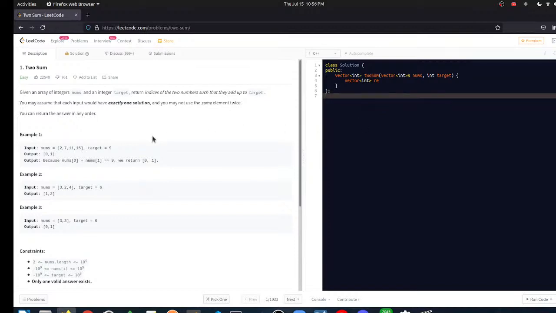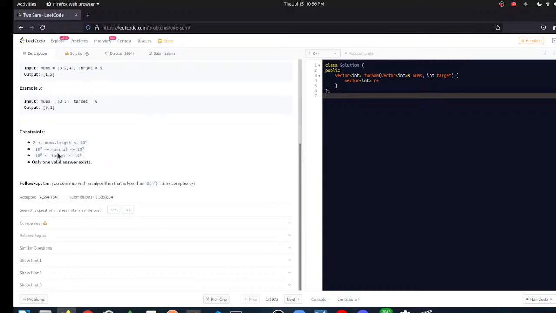So that is not going to be a good approach, although even that is also going to pass, because n is given as 10 to the power of 4. So 10 to the power of 4 into 10 to the power of 4 is going to be 10 to the power of 8, which is less than 10 to the power of 9. So it is also going to be accepted, but we need to optimize it more.